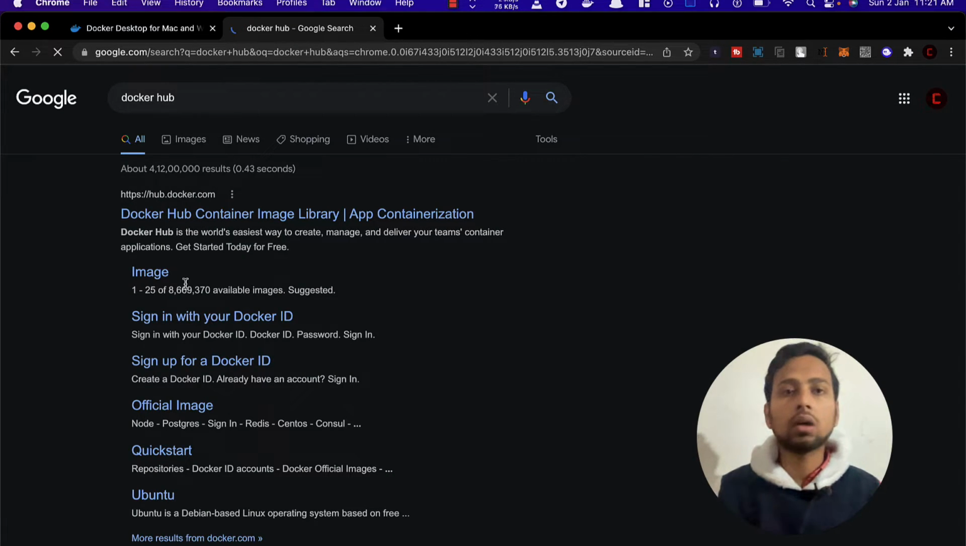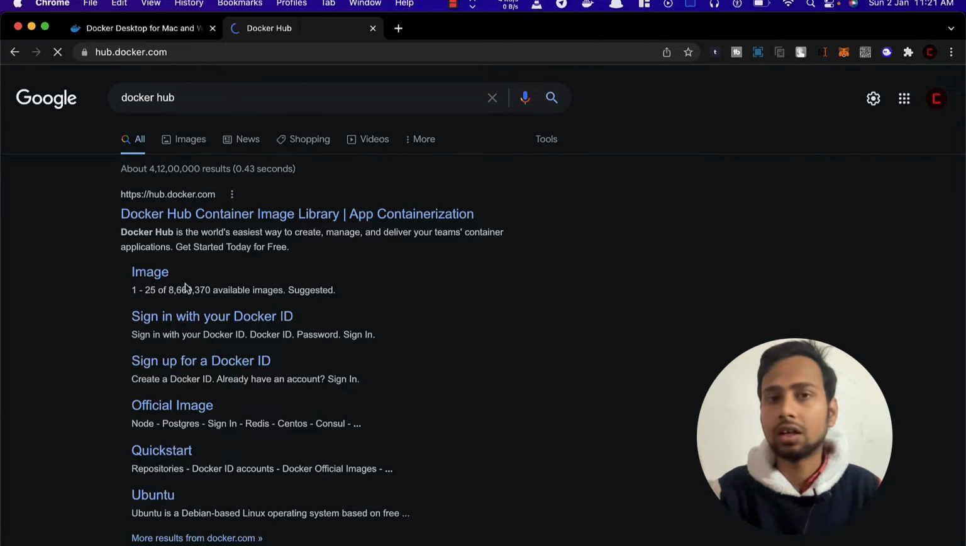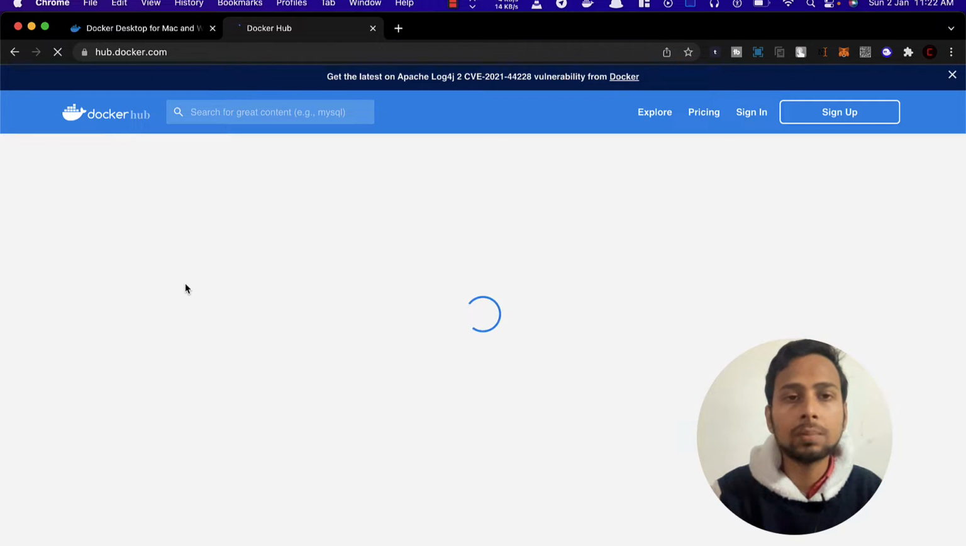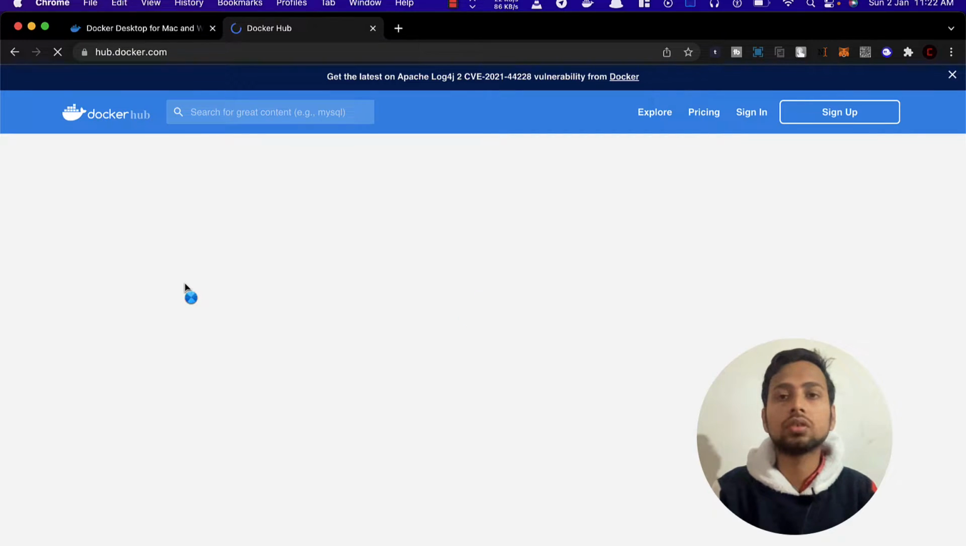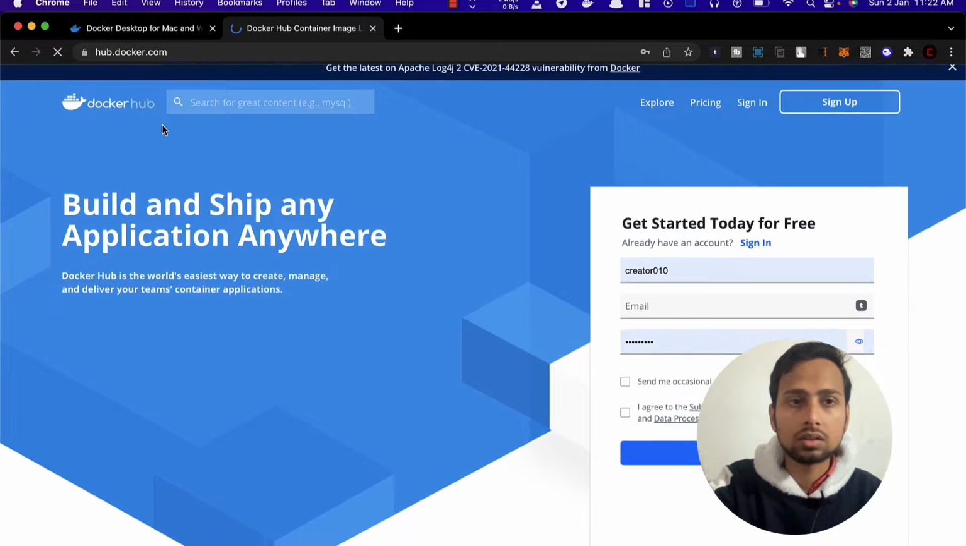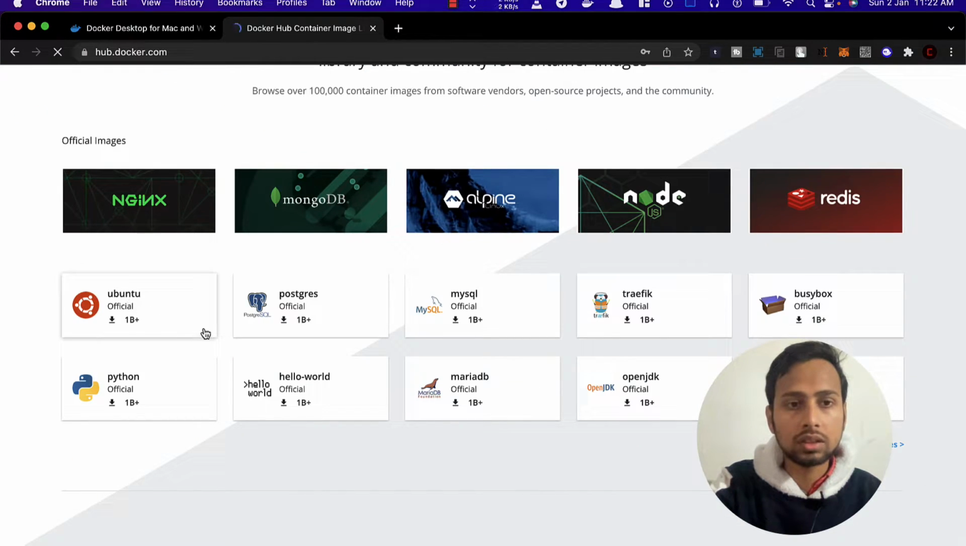So here you are going to get all the images that you actually want to download and run. Like you can get Ubuntu, you can get Debian and all other images like that. So whatever you need to install, you can simply search here, and of course this is going to give you a command too for installing it. So here you can see Ubuntu is available.